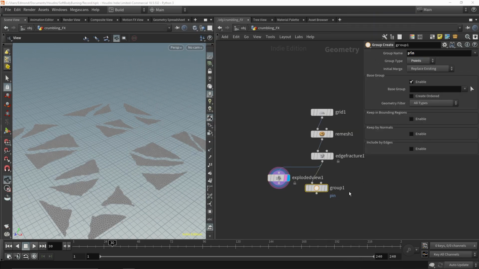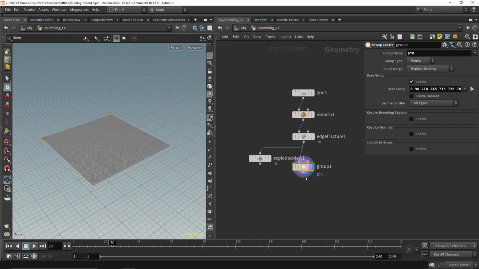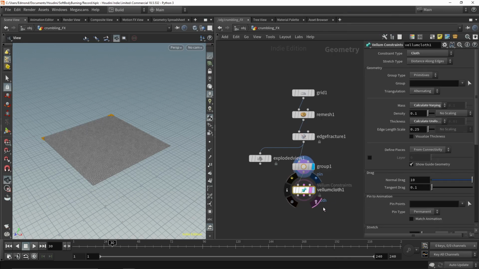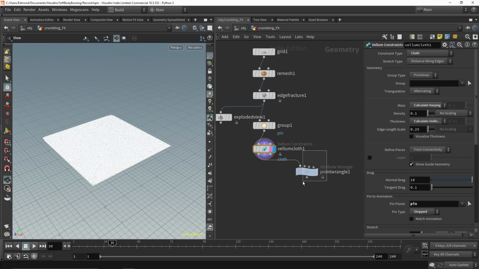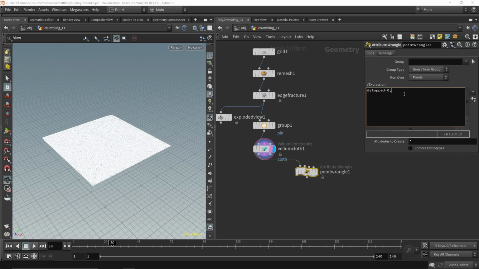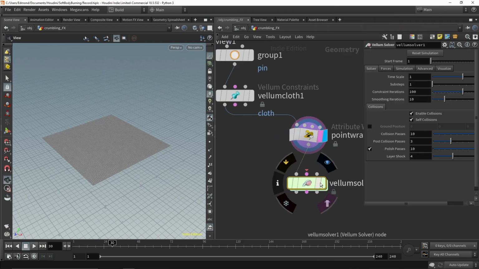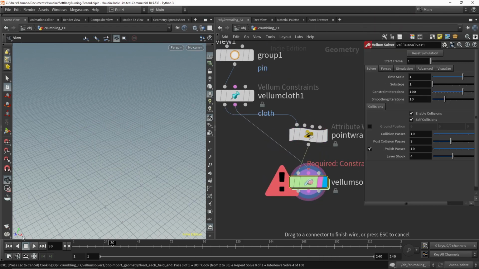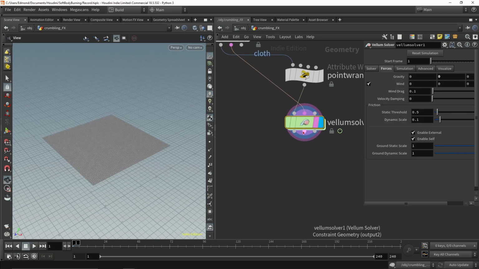I define a point group that will be the corner of the paper that I will pin, and I use the Vellum cloth configure to define the bend and stretch constraints. I will define the pin type as stopped, because for the moment I want to unstop them, and I will drop down a first sub-level Vellum solver. This solver will be just responsible for computing a crumbling position, so I will disable the gravity.